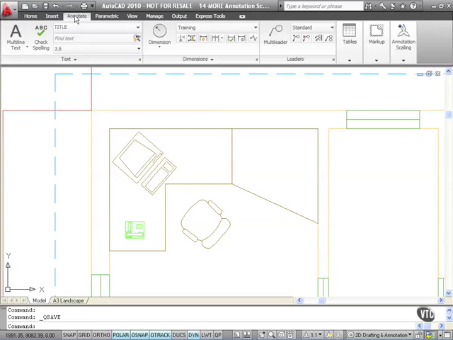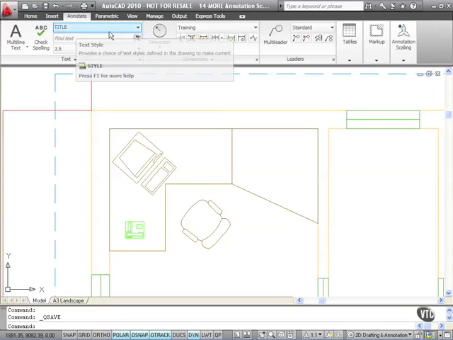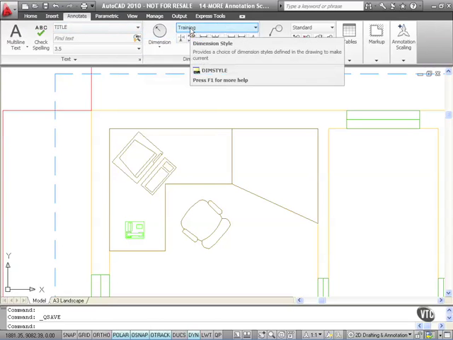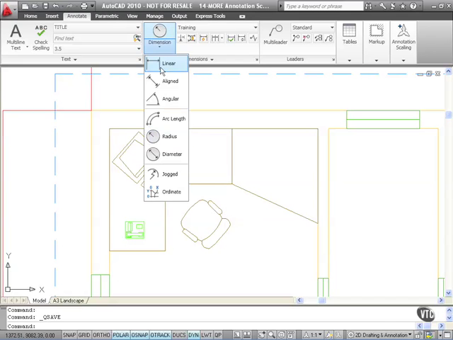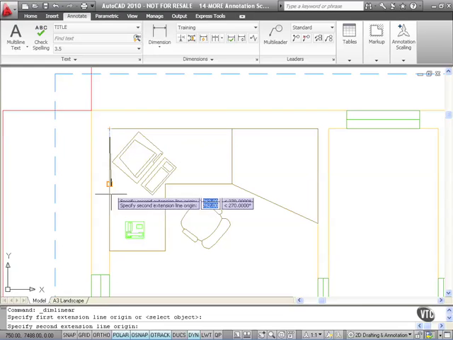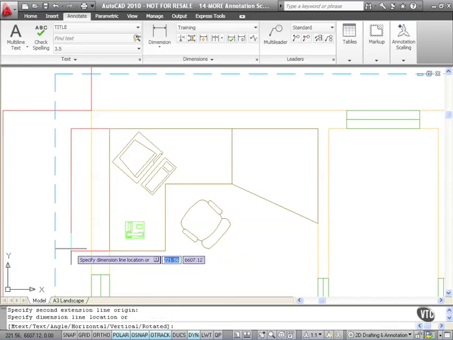We go to the Annotate tab. We're using our training dimension style there, and all we need to do now is place some dimensions on our desk detail. I'm not going to go crazy here and place loads of dimensions. I'm just going to place 2 or 3 purely for speed. I'll leave the rest up to you. So we go to linear dimension here, and I'm going to place a linear dimension just here to show the size of the desk there.